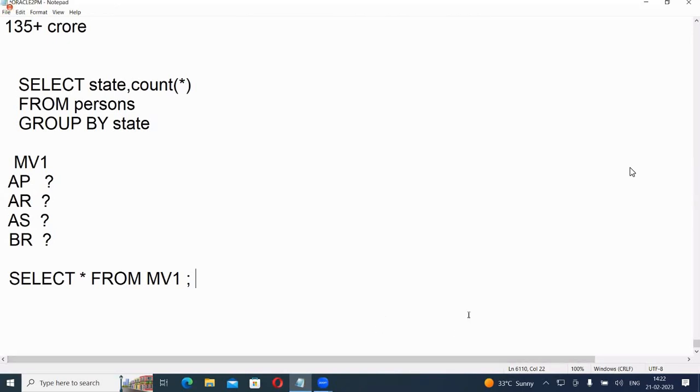When you run this select star from MB1, you'll get the output in seconds. It does not take hours. It will take seconds, fraction of seconds. Why?